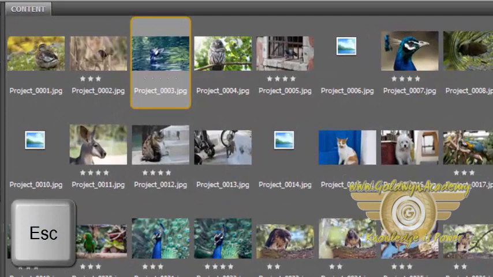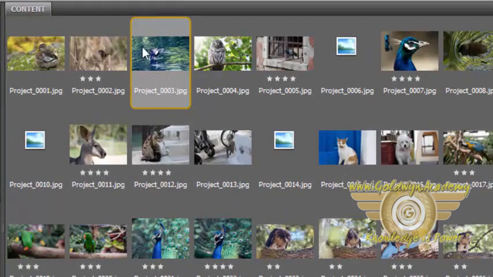Press escape to come back to Bridge. So this is how you can check out the full screen preview of your image without going to Photoshop.